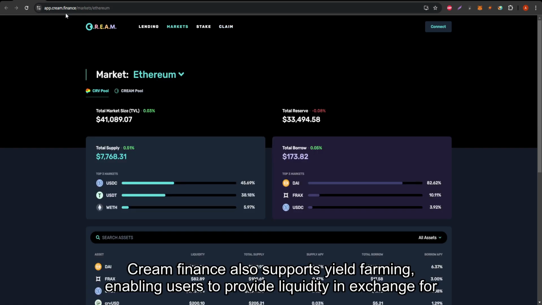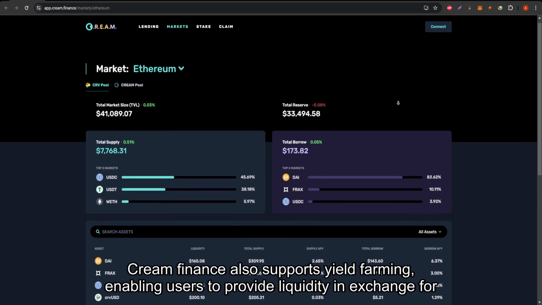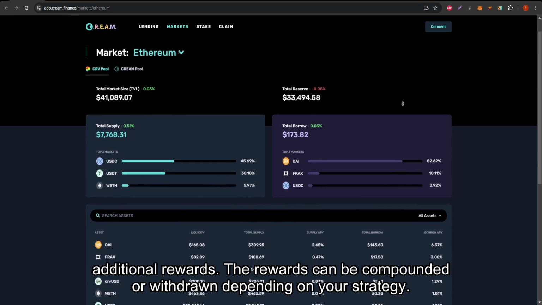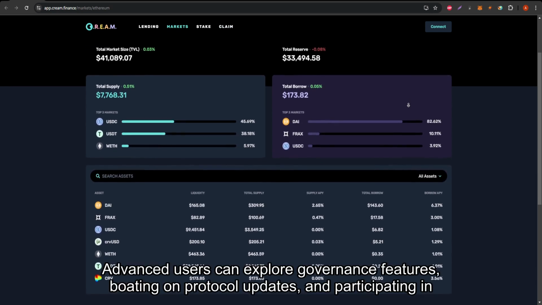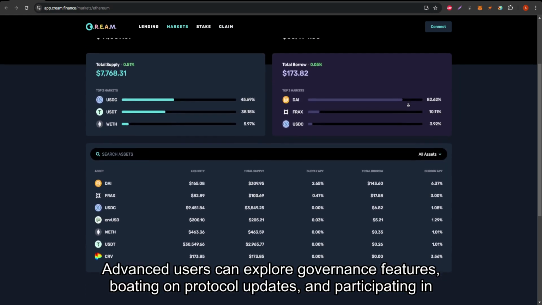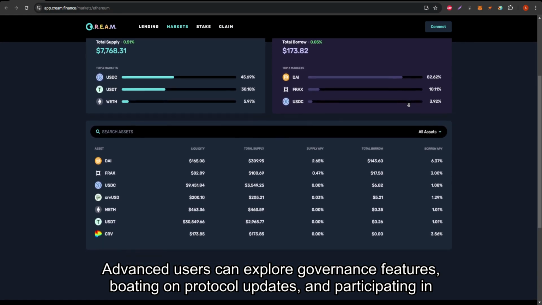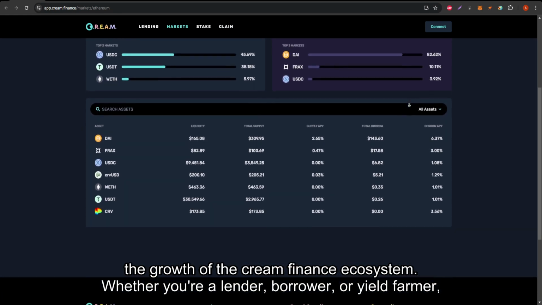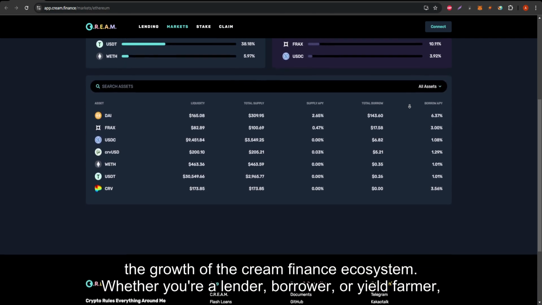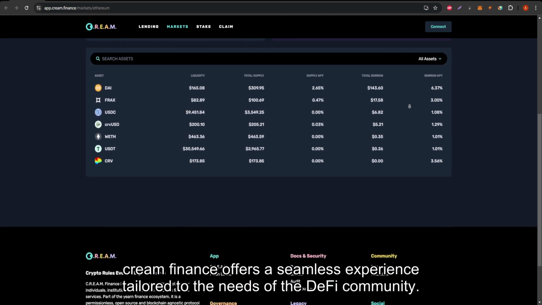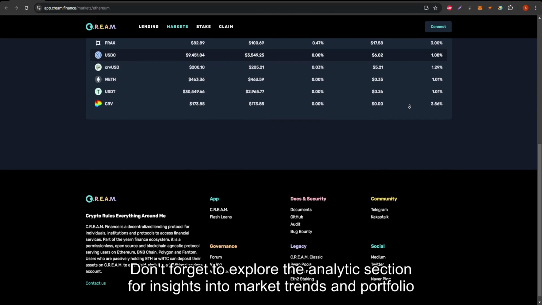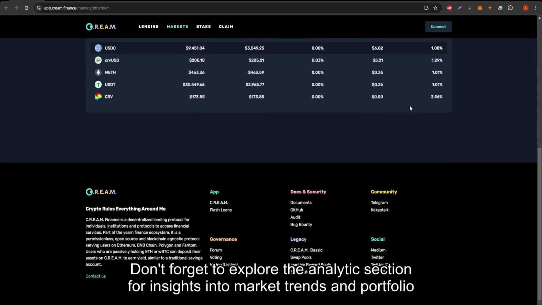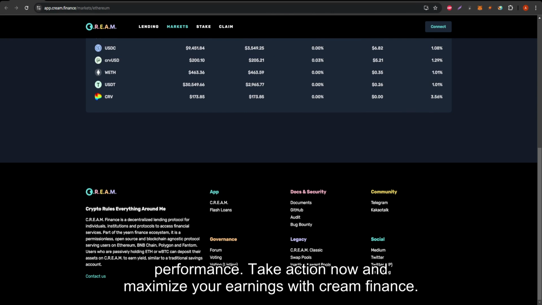liquidation. Cream Finance also supports yield farming, enabling users to provide liquidity in exchange for additional rewards. The rewards can be compounded or withdrawn depending on your strategy. Advanced users can explore governance features, voting on protocol updates, and participating in the growth of the Cream Finance ecosystem. Whether you're a lender, borrower, or yield farmer, Cream Finance offers a seamless experience tailored to the needs of the DeFi community. Don't forget to explore the analytics section for insights into market trends and portfolio performance.